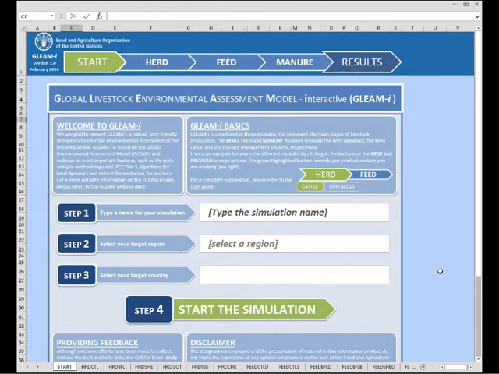GLEAM-i, or GLEAM Interactive, is the first public and user-friendly tool available to simulate production and intervention scenarios in the livestock sector in the context of greenhouse gas emission mitigation. The tool consists of an Excel file that can be downloaded from the FAO's GLEAM website, and once we open it, we are taken to the start page that we are seeing right now.